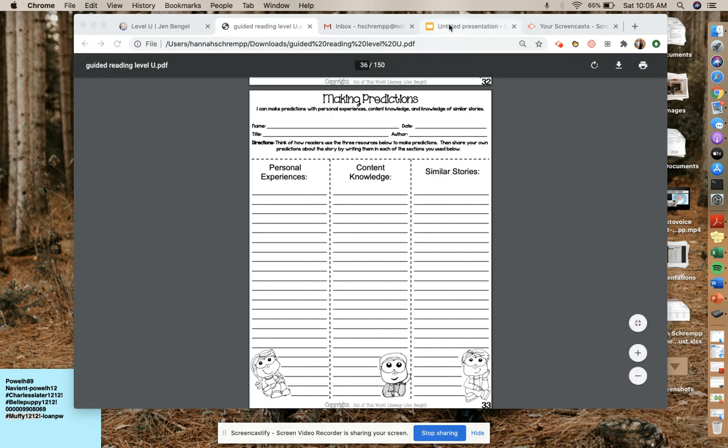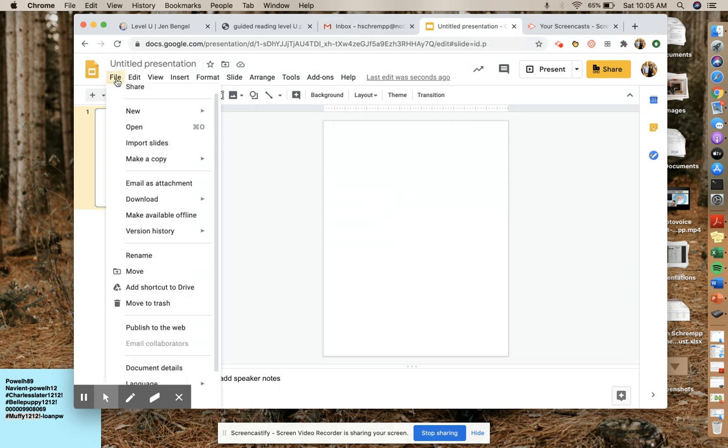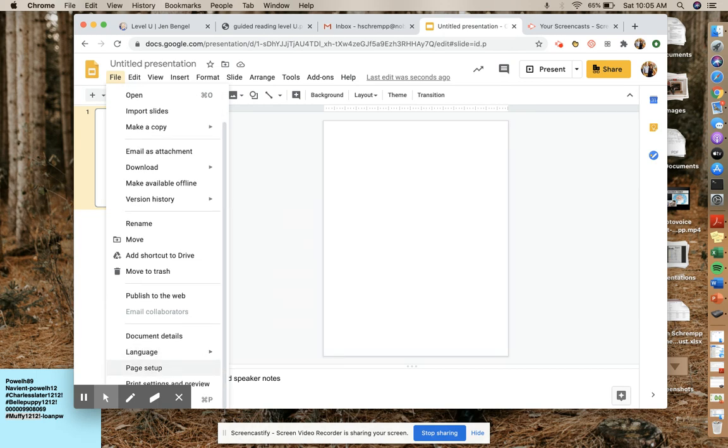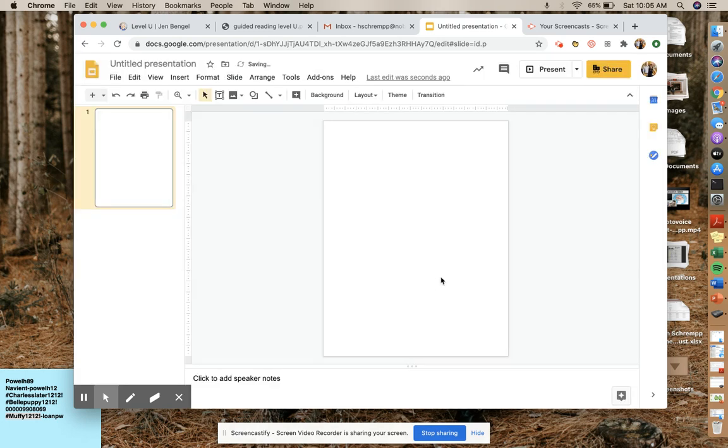Then I'm going to go to whatever digital slide that you use. I personally love Google Slides. And then I already did it, but I actually made this format into like an actual paper size. To do that, you're going to go to Page Setup, and then you're going to click Custom, and then choose whatever page or size that you want. I'm actually going to choose like an actual paper size, and then I'm going to apply.